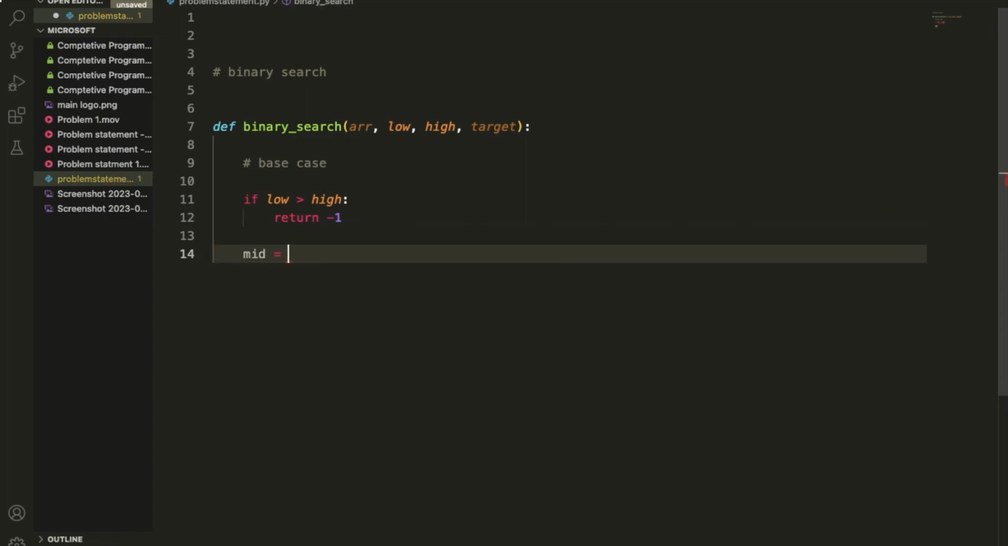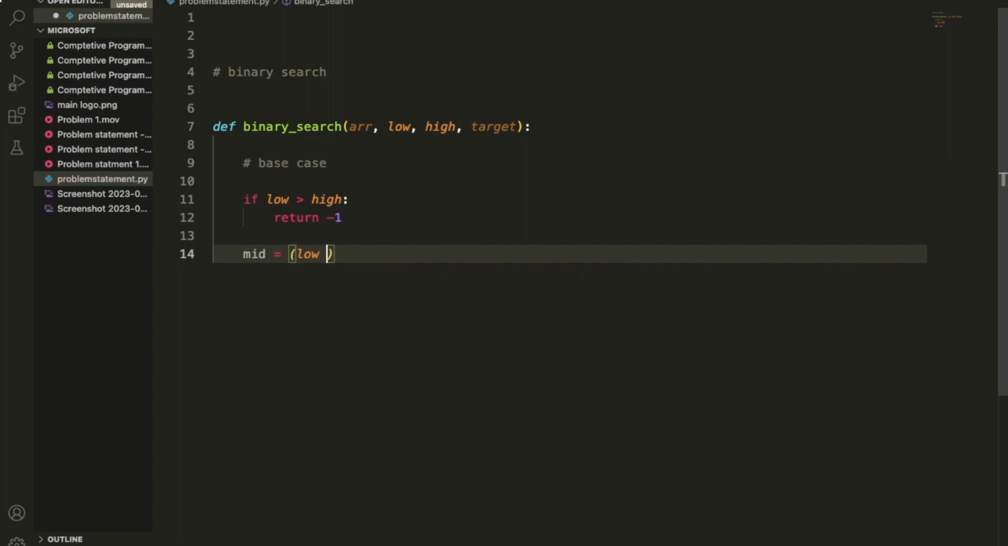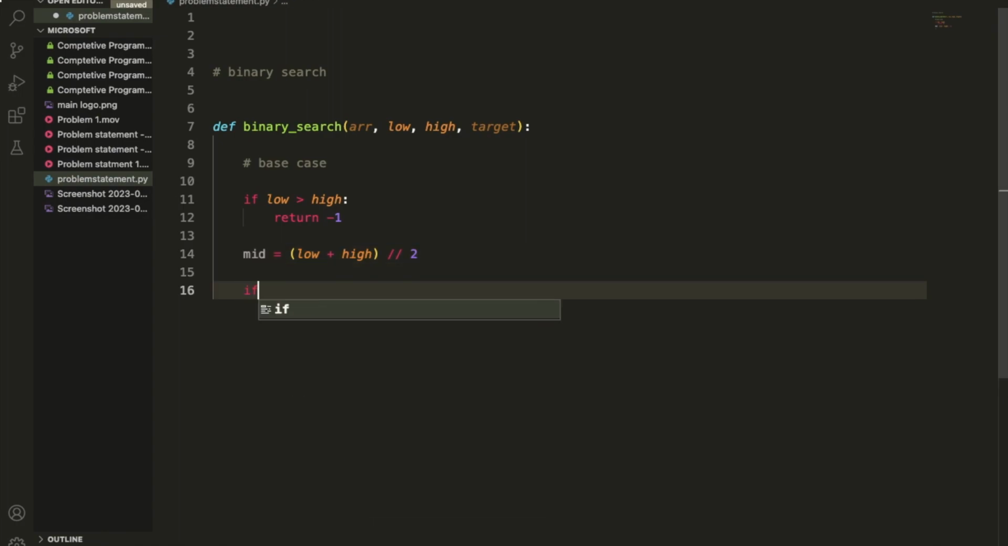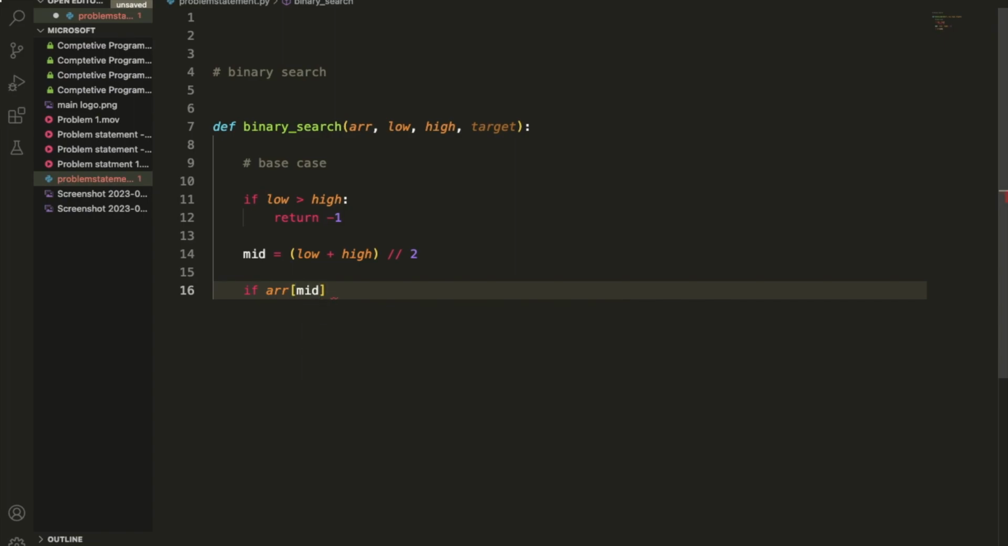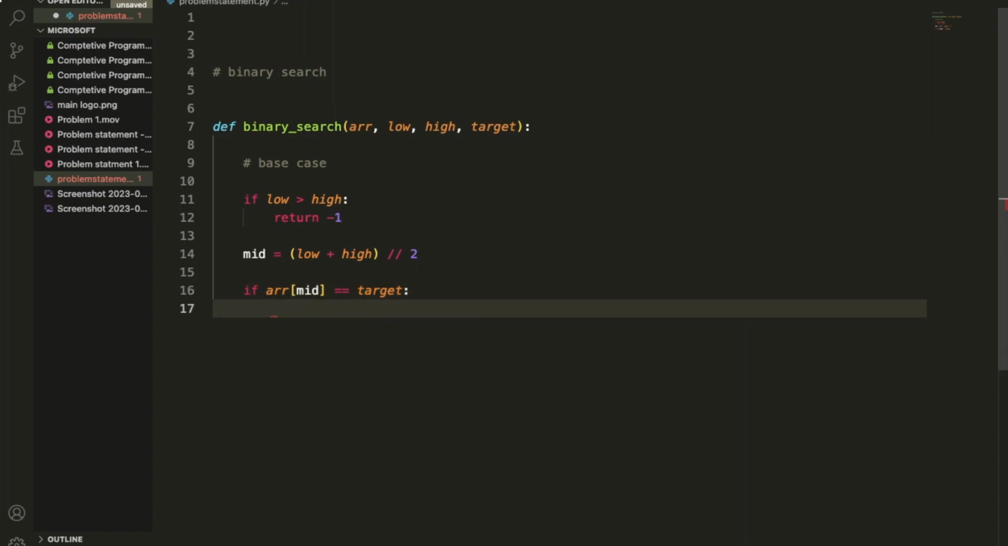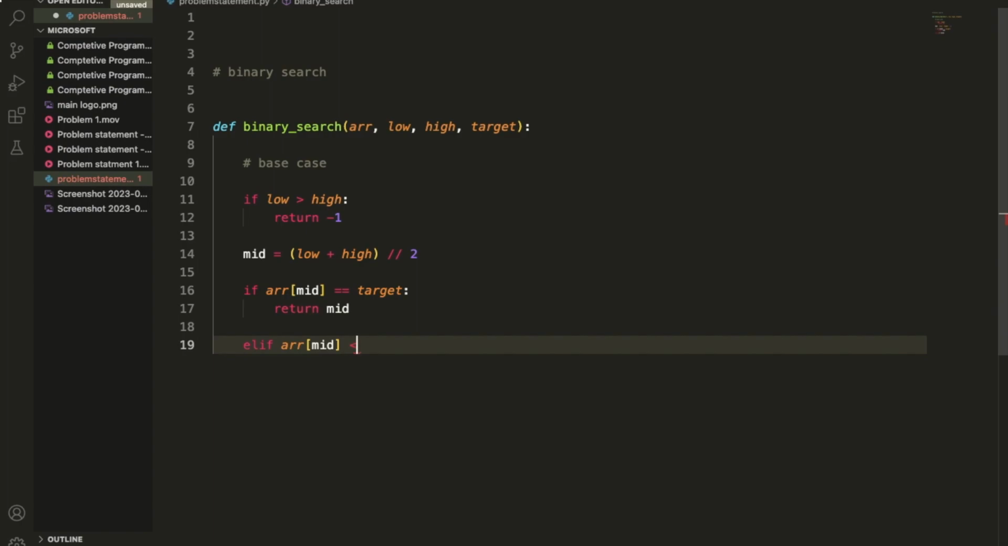Let me calculate the mid: low plus high, divided by 2. If array of mid equals the target, then it will return the index of the mid element. Elif array of mid is less than the target.